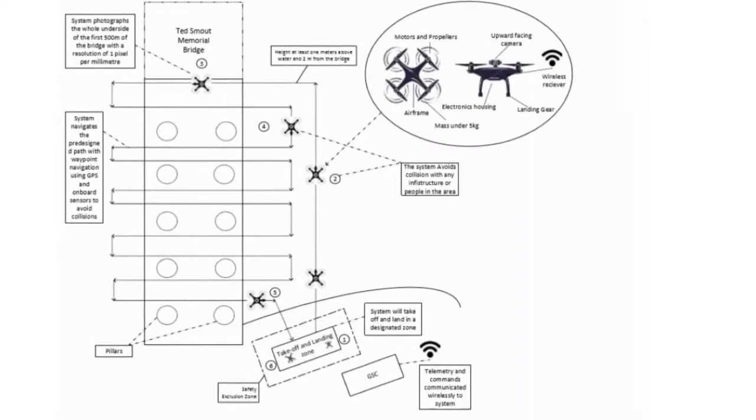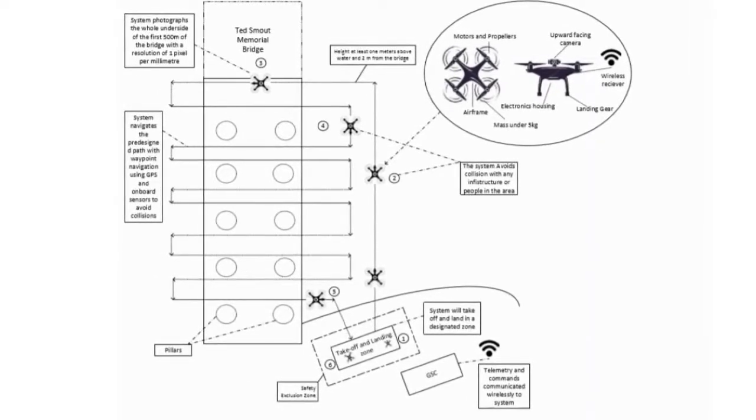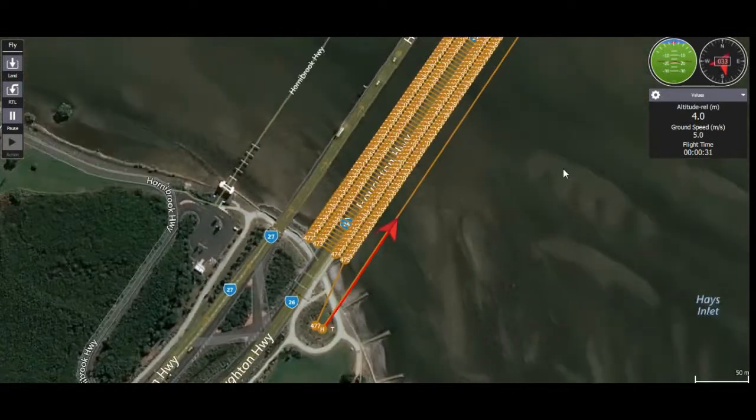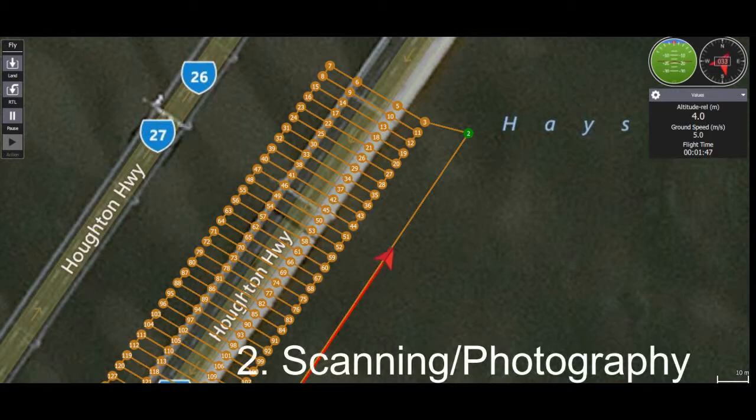The diagram shows the overall ConOps of the mission, as well as the flight path of the drone. The UAV will be launched from Decker Park. It will fly out to the end of the 500 metre section and, using an upward-facing camera, fly underneath the bridge in a snake pattern, taking high-resolution photos back towards the south side.